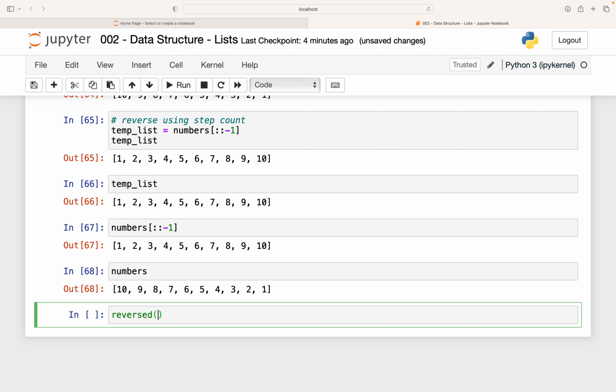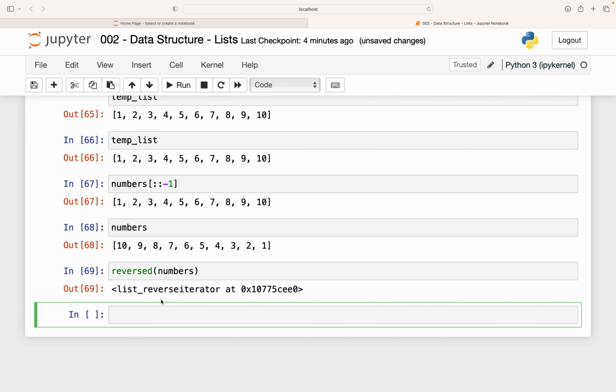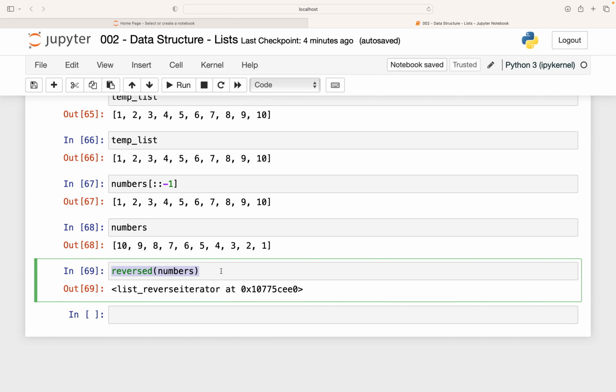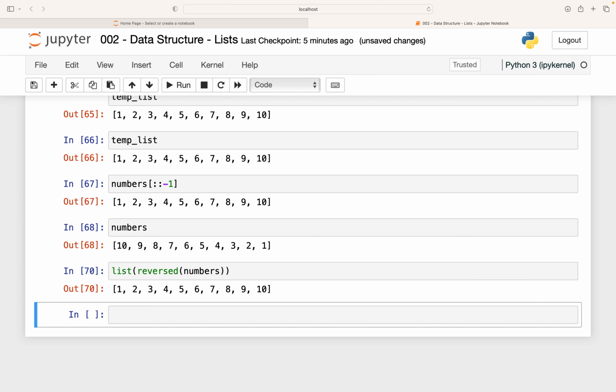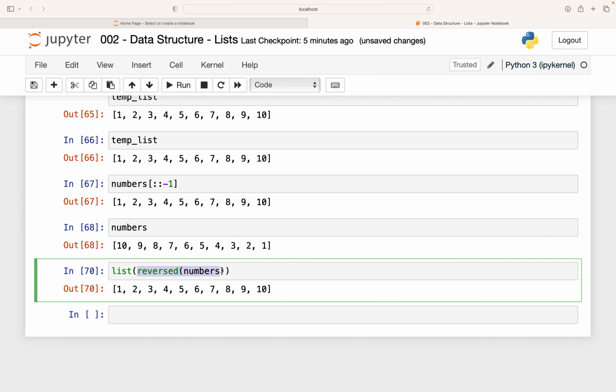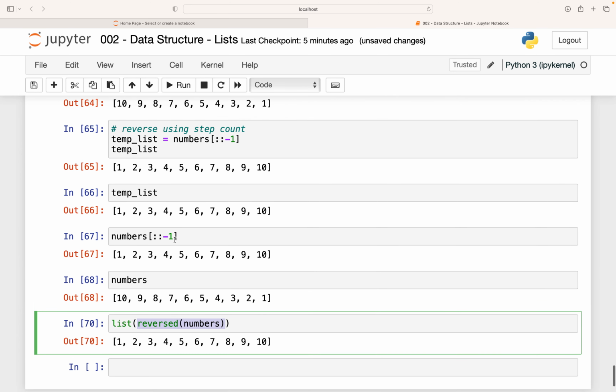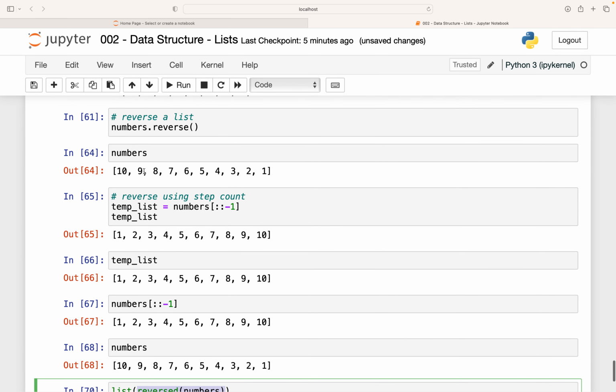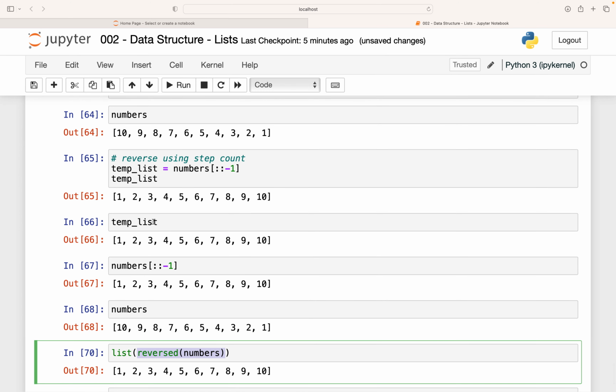There's another function called reversed. Now this will return an iterator, not a list. So to view the list, what we need to do is use the list constructor. So this is another way. We have to actually use the list constructor to view the list, however in the reverse function we need not use such a thing. It will always convert into a list.